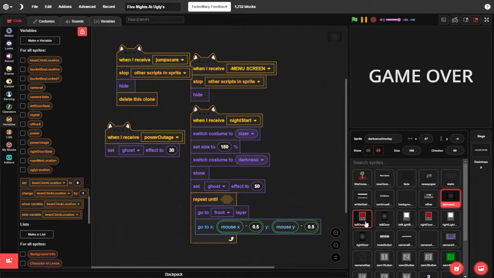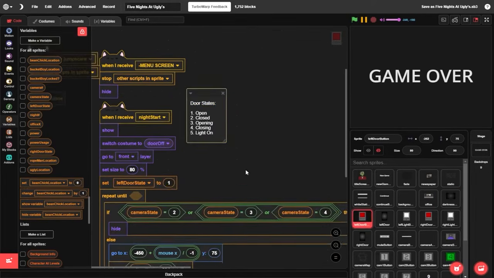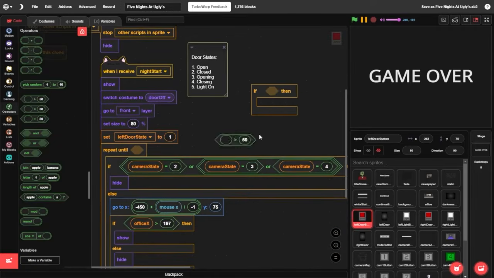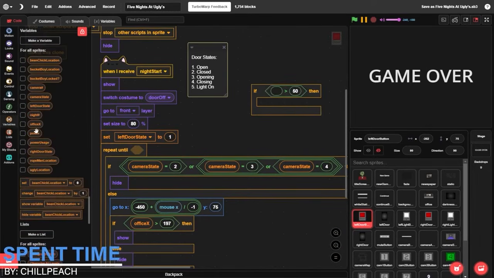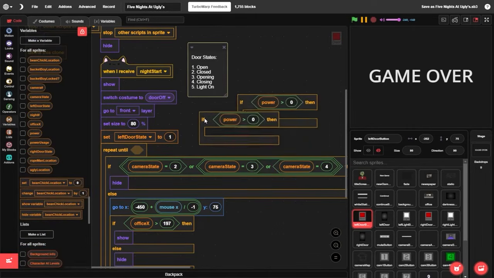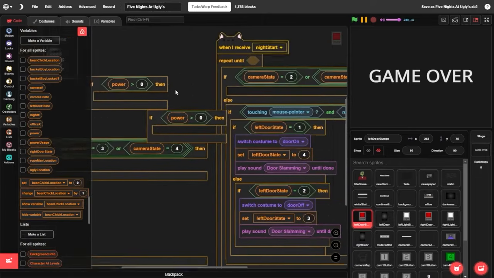Now, our doors are still going to work. Inside of our left door button, let's make an if statement. We're going to check a greater than and say, if power is greater than 0, if it's bigger than 0, all this stuff is going to work. Obviously, if power is greater than 0, we want it to work.